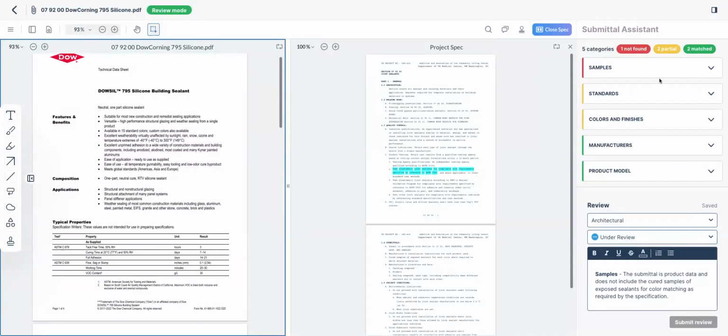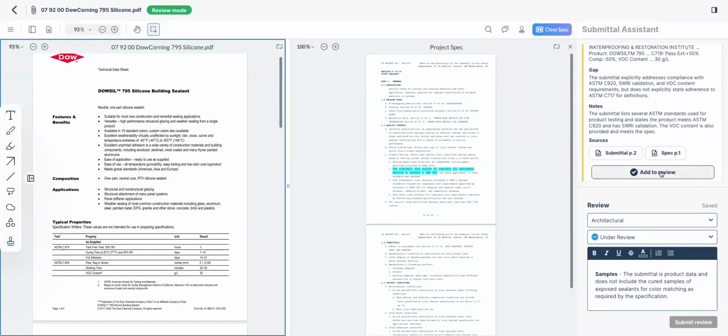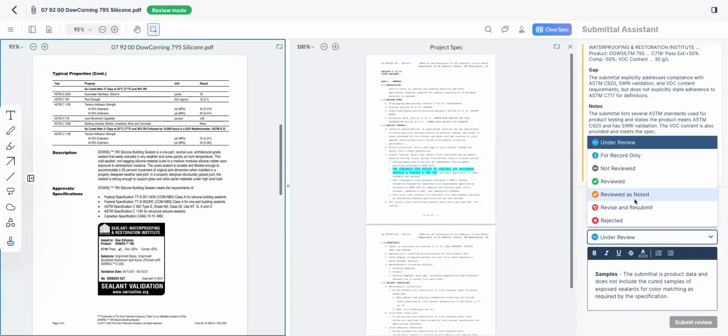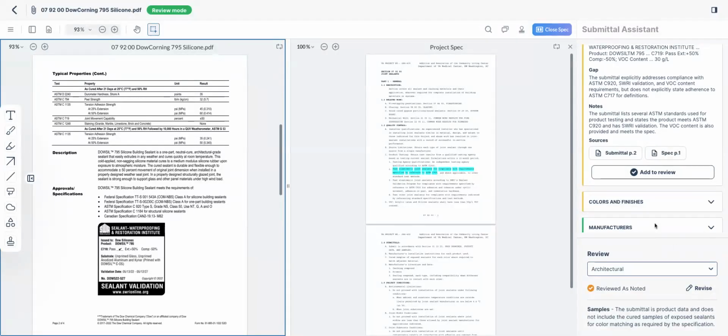and finishes. You can always click and come in here, add any of these comments to review, which will be the gap and the notes, and jump to that page where it's mentioned in the submittal. When you're finished, set your status on the right-hand side. So I'm going to say this one is reviewed as noted, submit my review.